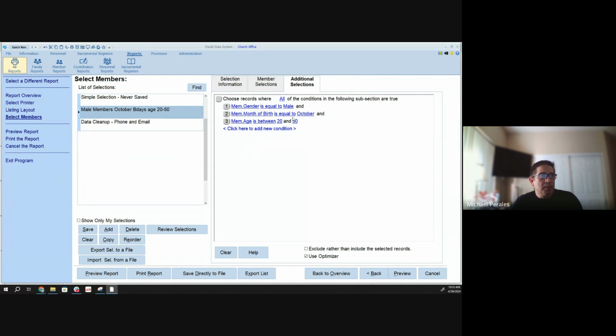Now, also just want to point out, it can only find those with the birth date in October if we have a birth date on the member screen. If we don't have the birth date, then we can't find it, and we might be missing out on individuals. And the same thing is true for gender, and the same thing is true for age. So if we don't have a birth date, we can't calculate the age. So it's important that that information sits on those member screens so that we can pull that data out.